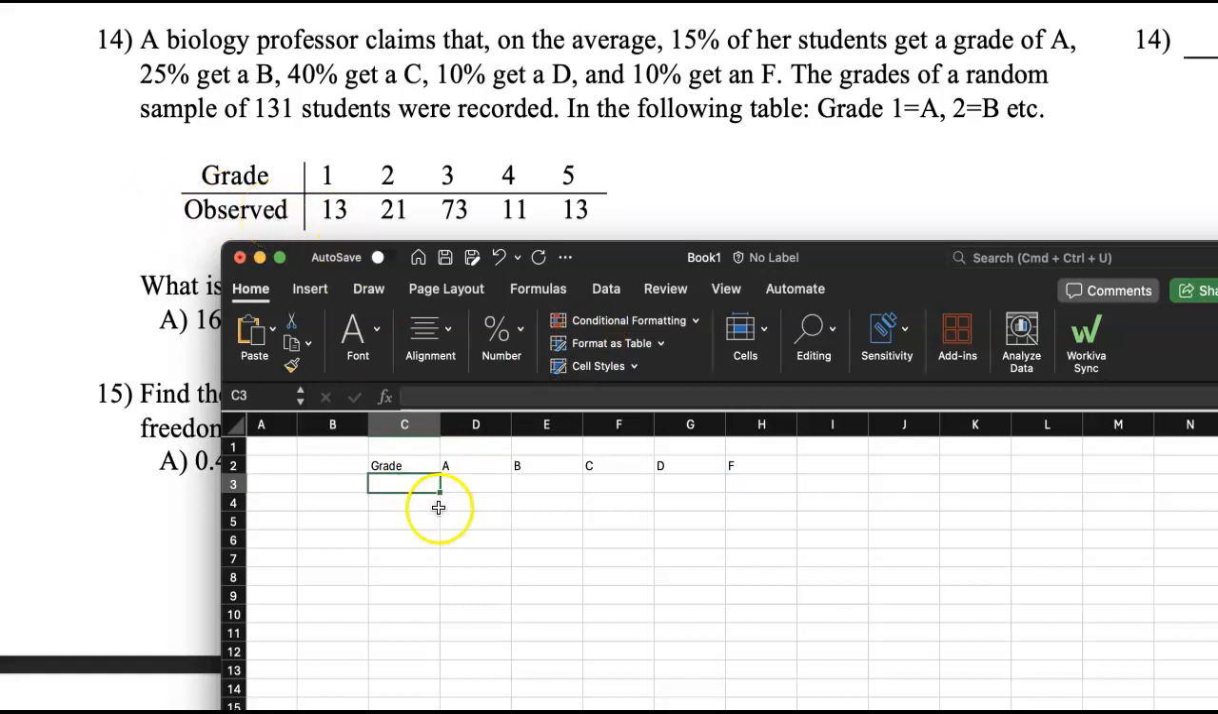information given here. Observed, we are using notation O for that. The first one, 13, type that, 21, 73, 11, 13. So you type this one by one. Everyone, I did not start from row 1, column A, just to give us some space later.